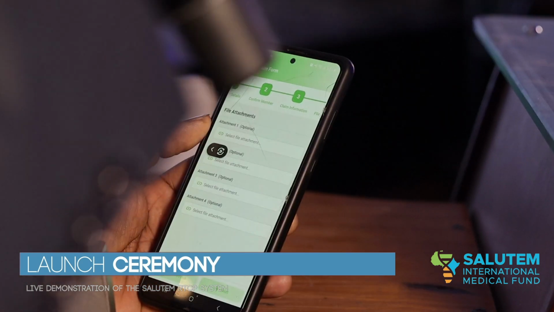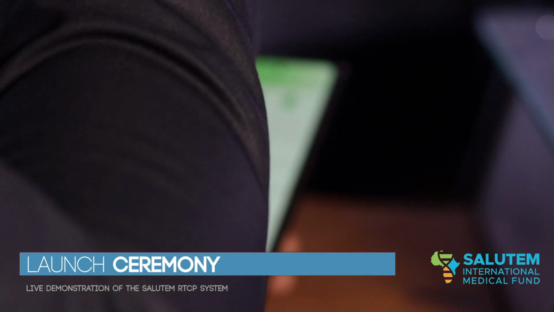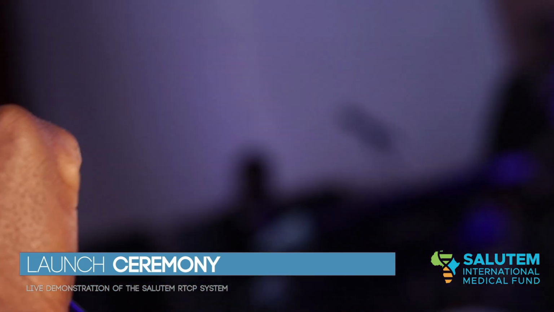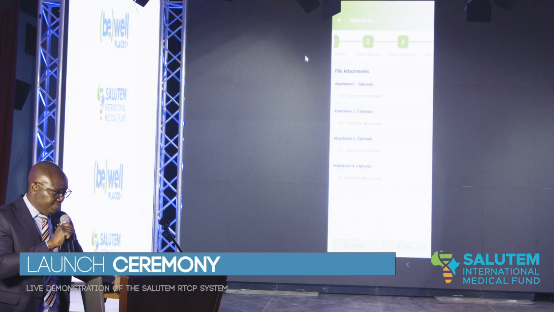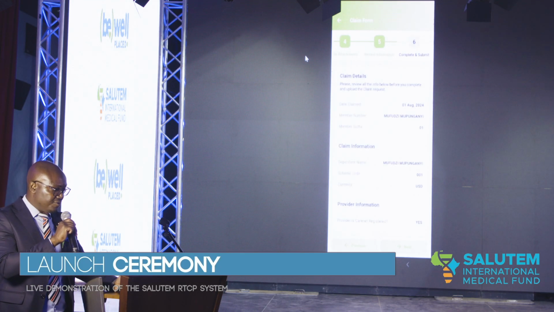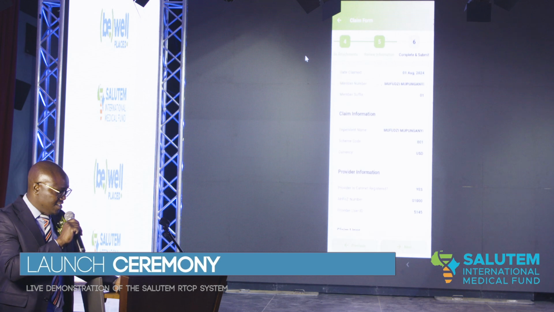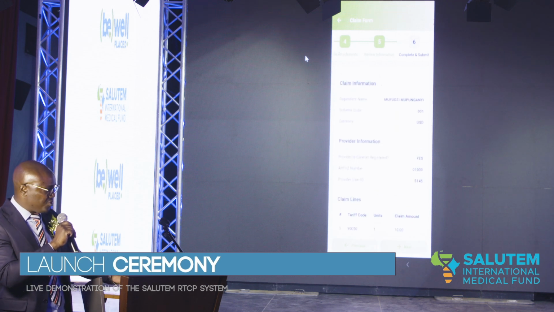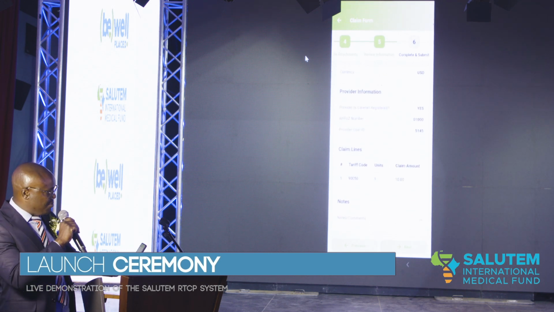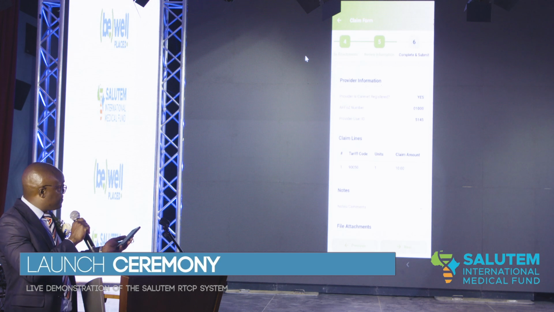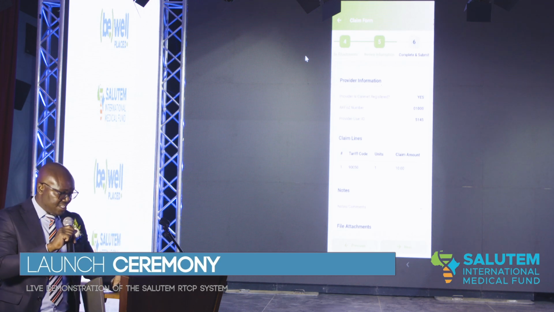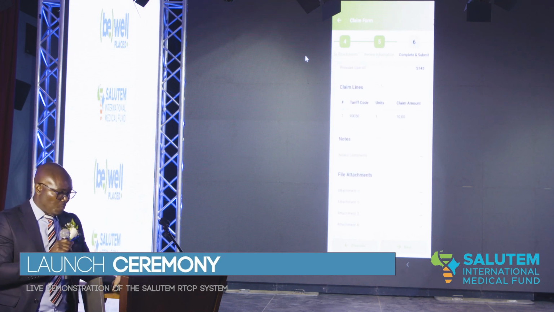If there are any attachments that relate to a claim, as I have spoken about, prescriptions, referral letters, this is where you also attach them. Then once you have done that, you review the claim to see if you have captured the correct information: personal details, provider details, and what you see on the claim lines, which is the tariff code and the claim amount that is supposedly claimed. Then you proceed to next.